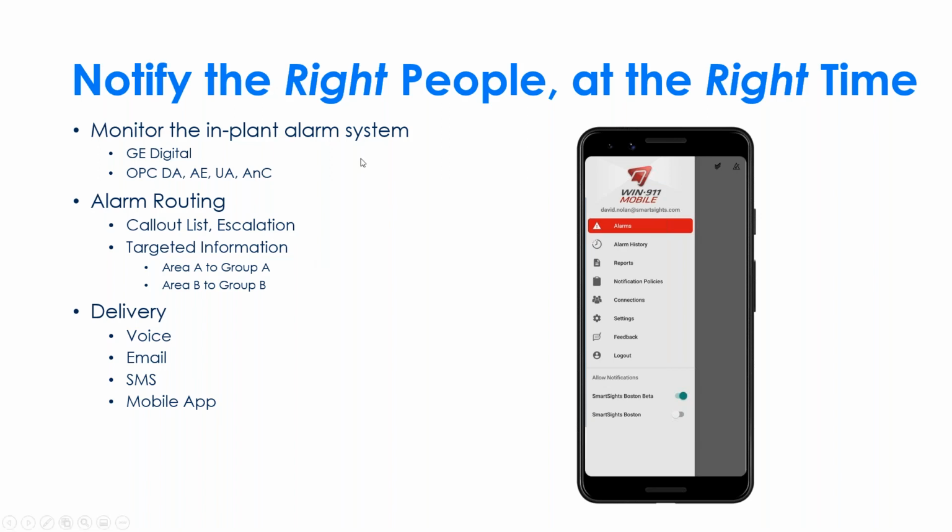The idea here is to, again, take that sort of monolithic feed information and route it to specific people at specific times, using alarm subscriptions and using logic, right, that defines what alarm goes to what person and by what method. And on that note, you have to have a method to deliver this notification to somebody, and the product can deliver notifications by voice, email, SMS, or mobile app.